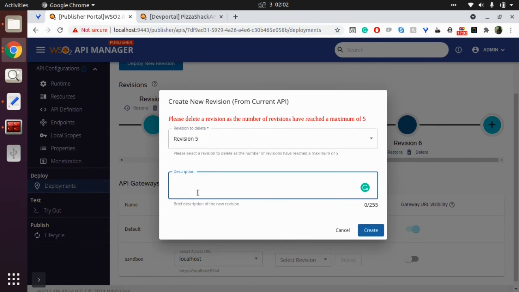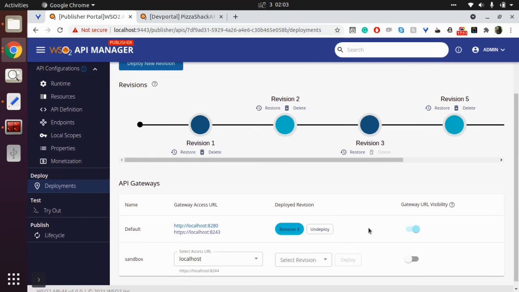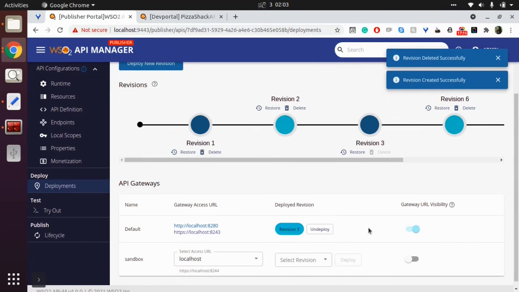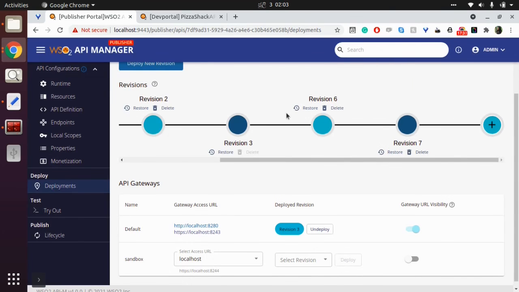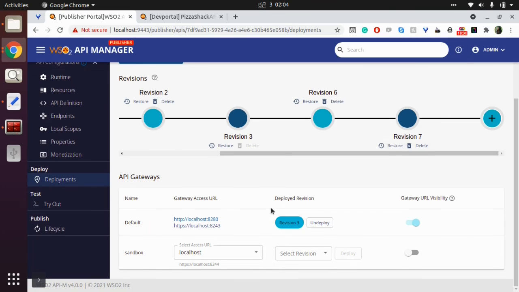Then let's add a description to the revision and click on the create button. Revision 5 was now deleted and the new revision 7 was created.